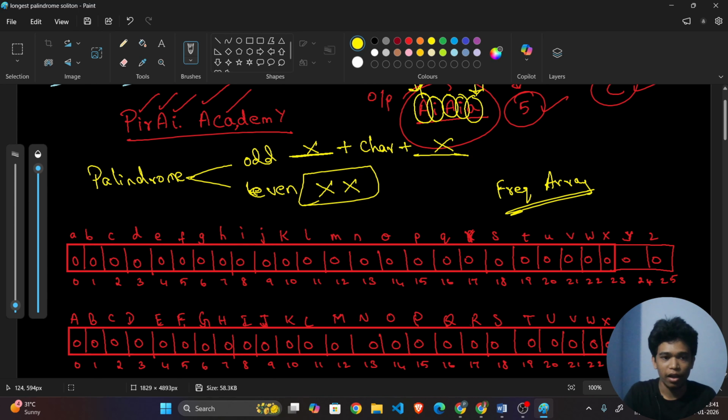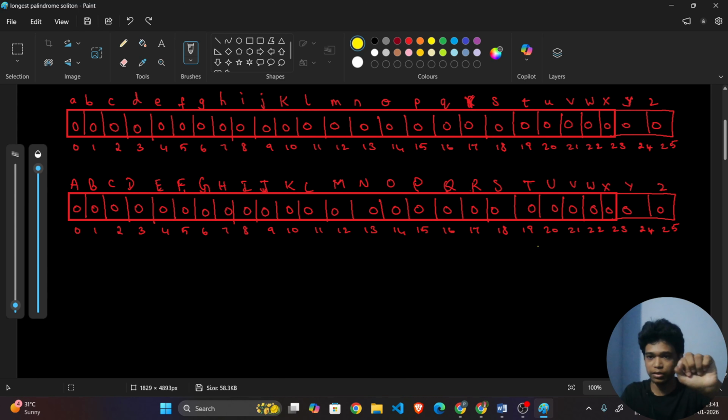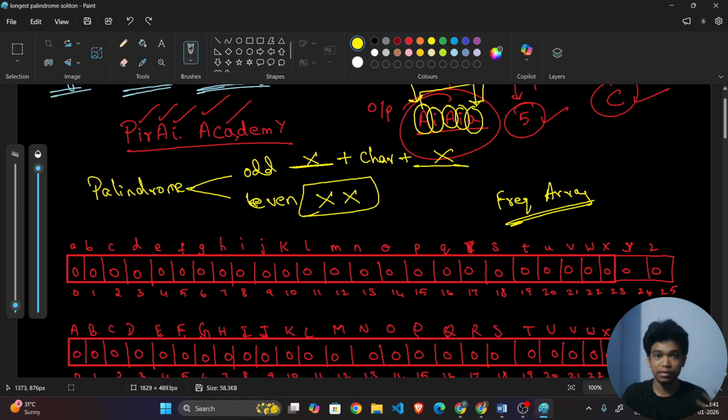Now, how are we going to build the frequency array? First of all, I want a size 26 array for lowercase and a size 26 array for uppercase, where the 0th index represents small a, the first index represents b, and likewise the 25th index represents small z. Similarly for uppercase letters. So I want two frequency arrays, because in C you don't have a hash map.